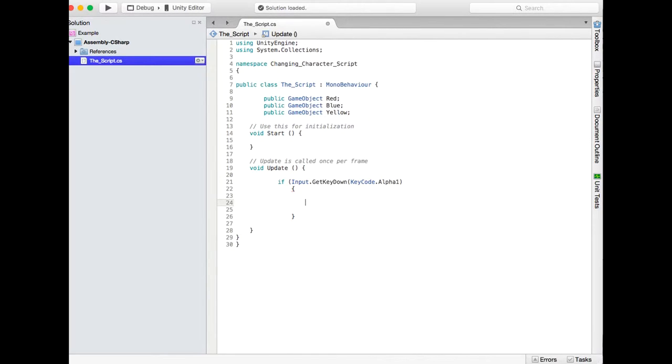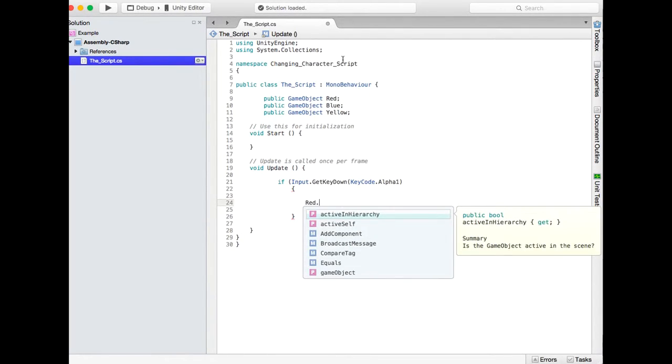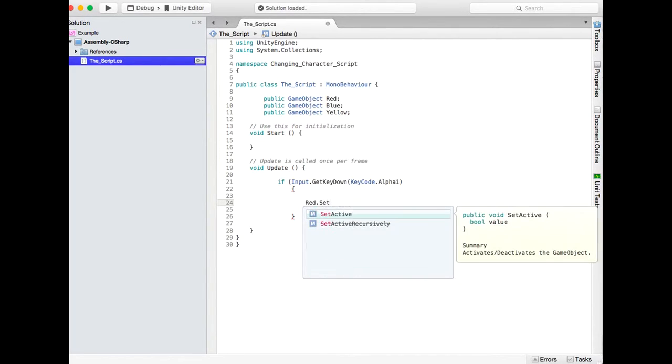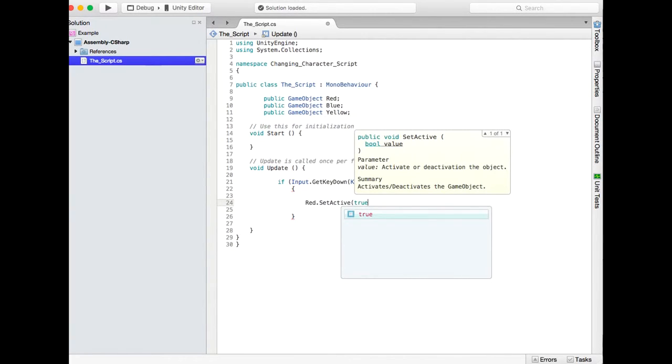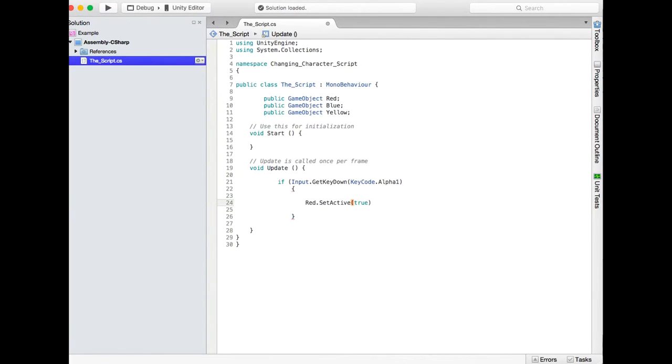then you set the red cube, that's the red variable at the top here, and I'll attach it to the red cube. Red dot set active. So set active is basically like if it's disabled or enabled, and it will be true. See, it says activate or deactivate the object. So I'll do true, which means it is activated if you press number 1.